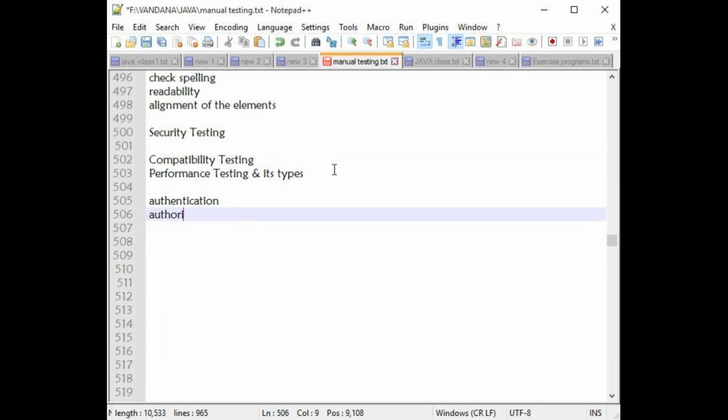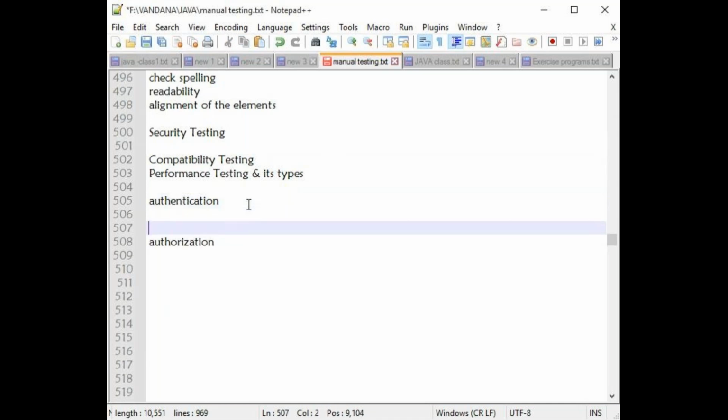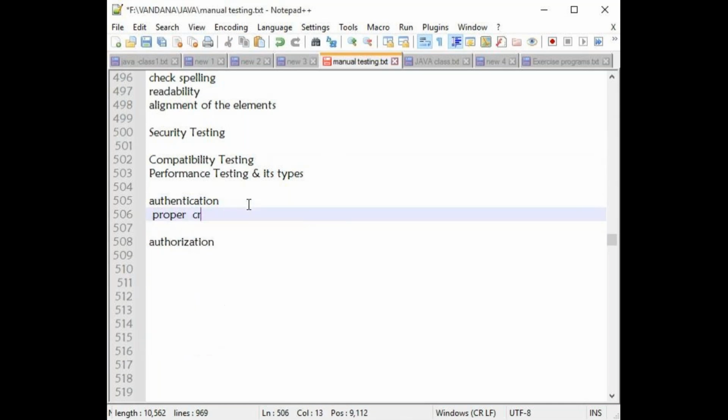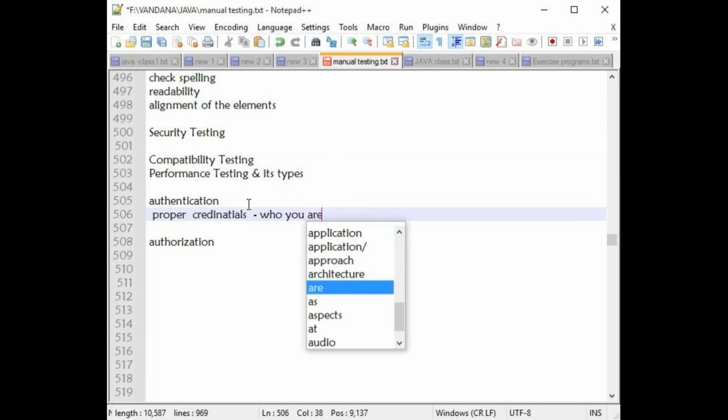Vandana, can you repeat again? Yeah, I'll repeat. Whenever we do security testing, there are two important features: authentication and authorization. Authentication is where you give proper credentials. Credentials means a proper username and so on. Like who you are. You are telling the computer that I'm so and so, give me access to the application.